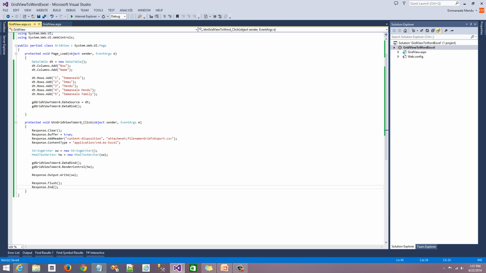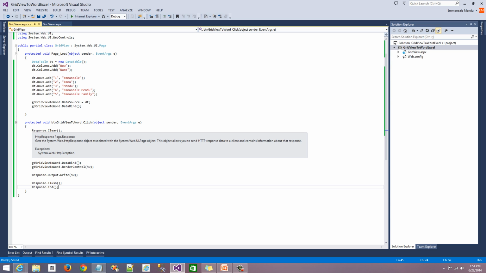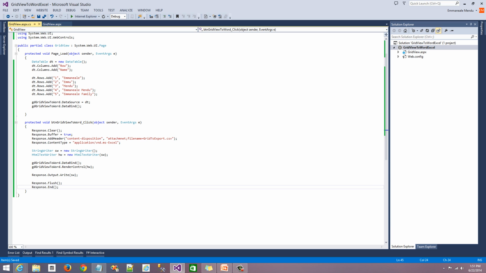So here is the code. We need to use a response clear and response buffer equal to true, and add a header with CSV as comma separated values, or we need to have a DOC. It's a doc. So in the Excel we will have a Word, so it will open the MS Word application, and it will write. We need a string writer and HTML text writer. So we'll bind the grid and render that control. We already bound the grid, so there is no need to bind again.